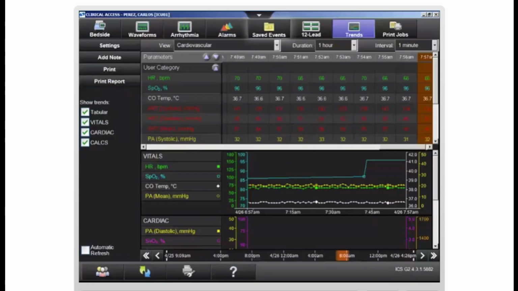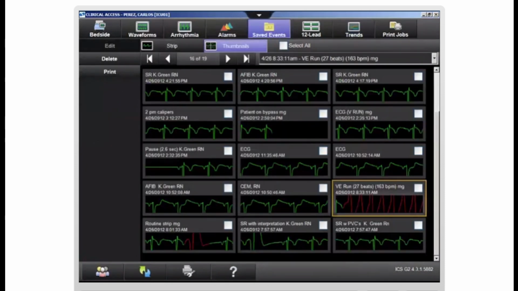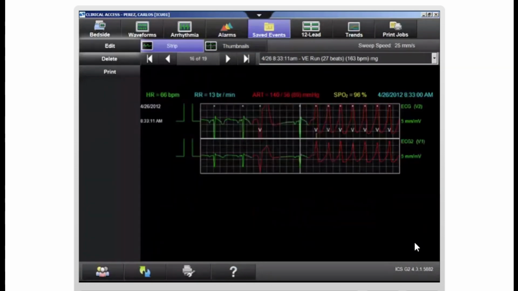To print all previously selected saved events at one time, click on the clinical view Saved Events now. All saved events will appear in the thumbnail view for you to easily select necessary events for documentation. To edit an event and add a note prior to printing, click on the middle of the thumbnail. To add a notation, click on the Edit Action key.